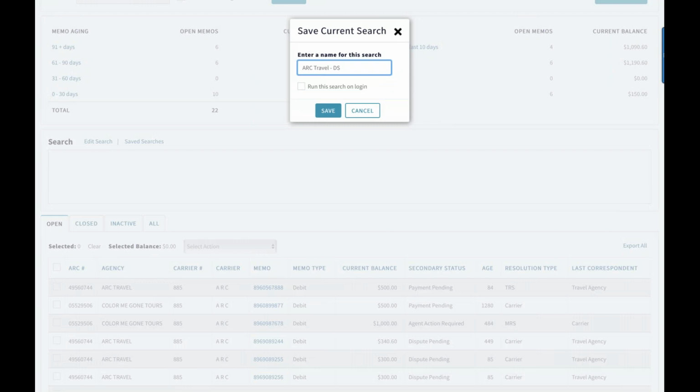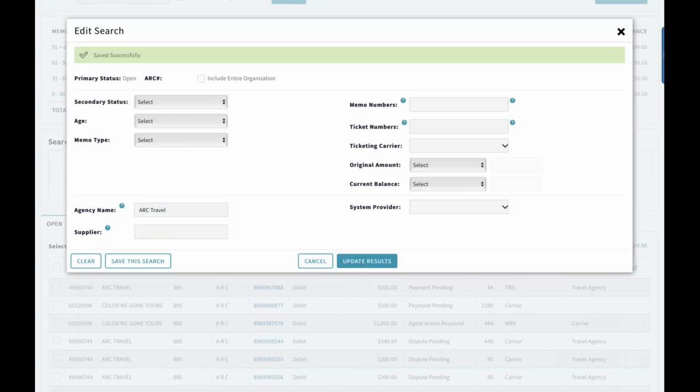And I can also have the option to make this my default search, meaning that each time I launch Memo Manager, this search will automatically run. To do so, just click the Run Search on Login, and then click Save. So this has been saved.